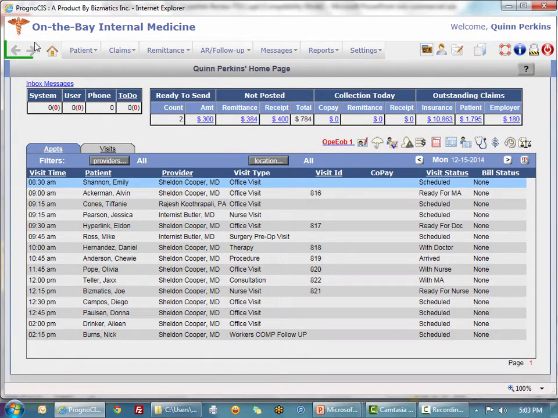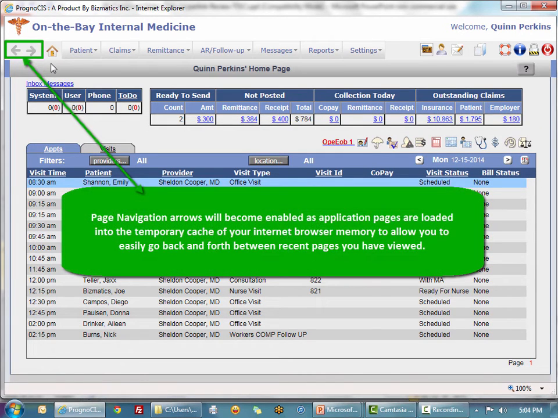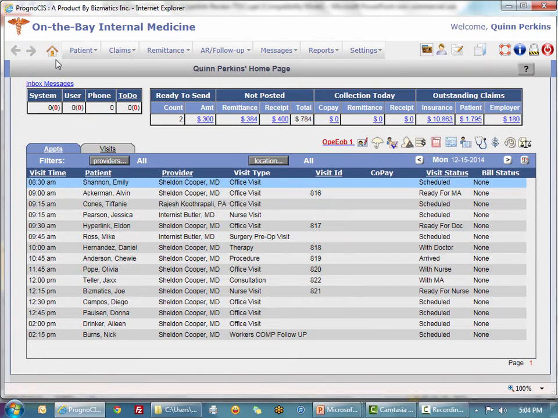Now moving down under the banner in the upper left, we have navigation arrows. Now in my example right now, since I have not loaded any pages into my temporary internet cache, they're both grayed out. Because Prognosis operates on an internet cloud-based platform, there is a temporary cache of pages loaded. So as you are using the system, these arrows will become enabled to allow you to go back and forth through the 20 most recent pages accessed. You always have the ability of returning here to the home page by clicking the little house icon. This banner also remains static throughout the entire session.